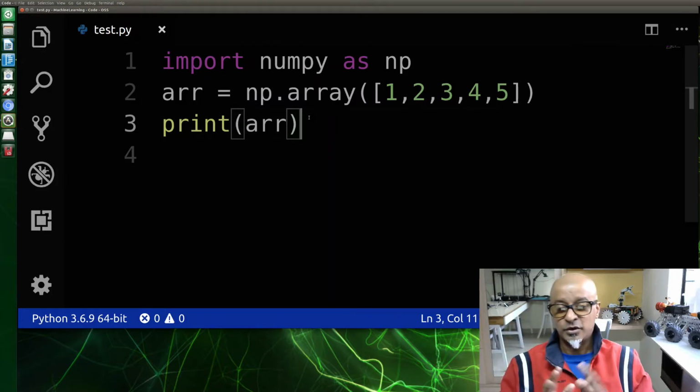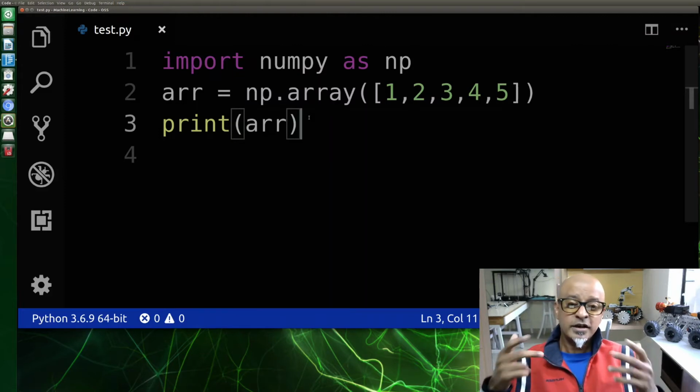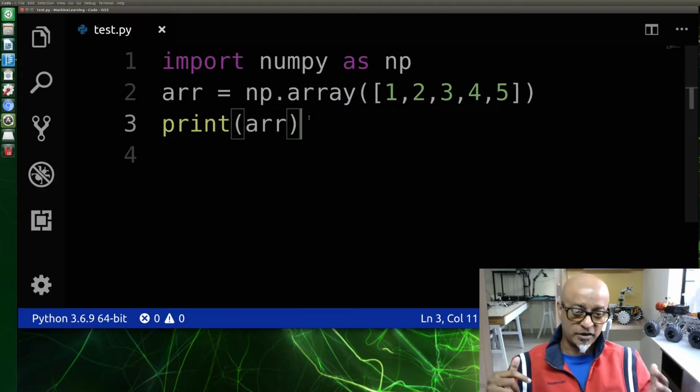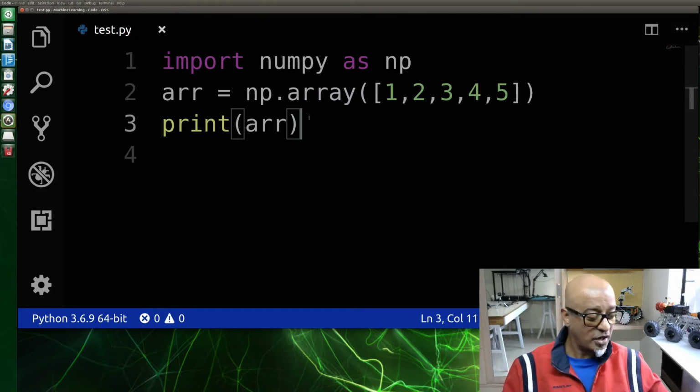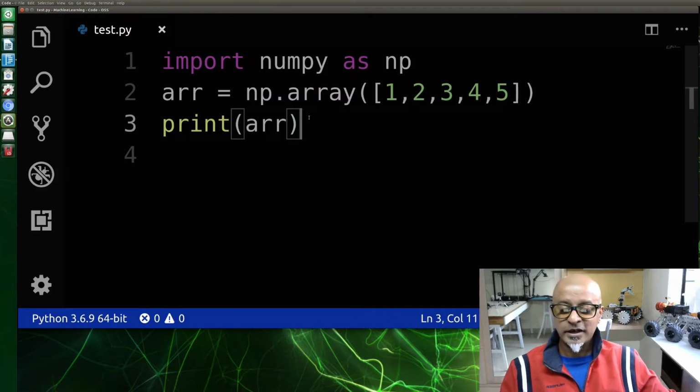NumPy has a whole submodule dedicated to matrix operations called NumPy mat, which we will learn about at a later stage. Right now, take a look at how the 2D array works. Okay, let's say import.